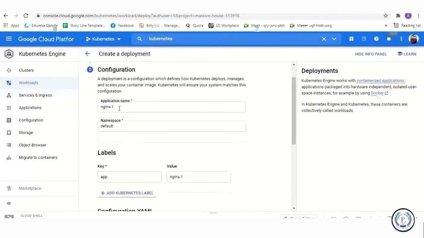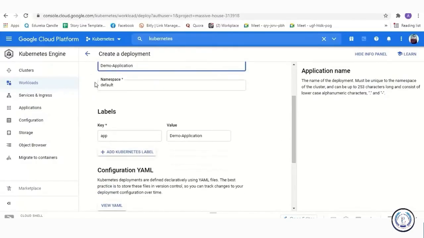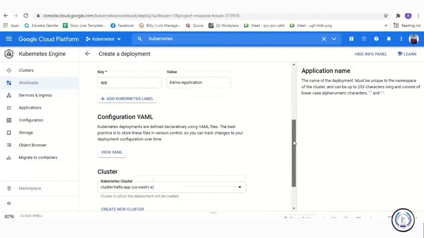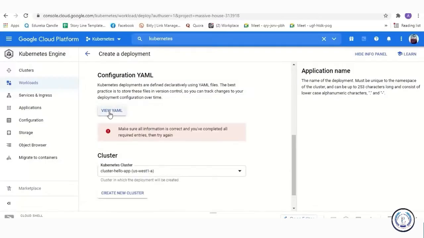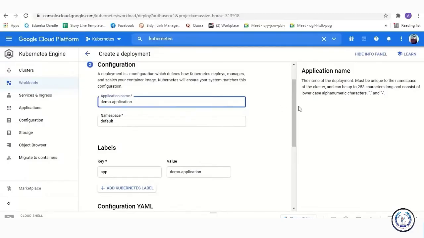We can name our application anything we want, so we'll name it demo application. We'll let the namespace be default. Next we have a label, which is basically for identification. We'll let the key be app and the value be demo application. We'll not make any changes in that. And this is our cluster on which the demo application is going to be deployed. Now when we see the YAML, okay, we have an error here. We cannot use uppercase, so we'll make it lowercase, demo application.